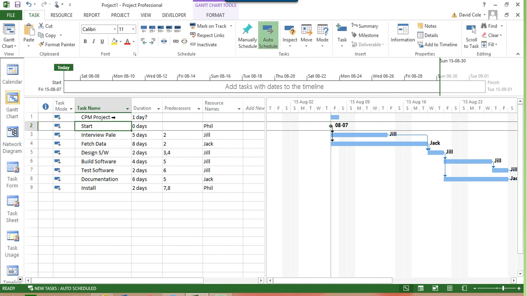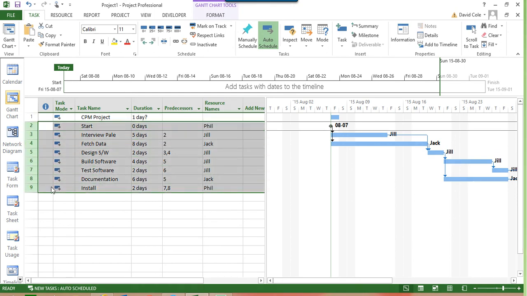what I want to do now is create a summary task. Best way to do that is go click on and drag down so that you've highlighted all the subsequent tasks. Go up to this little icon here, click on the indent, and you'll now see that the top task becomes a summary task and it gives you the critical path. In this case, it's 18 days.